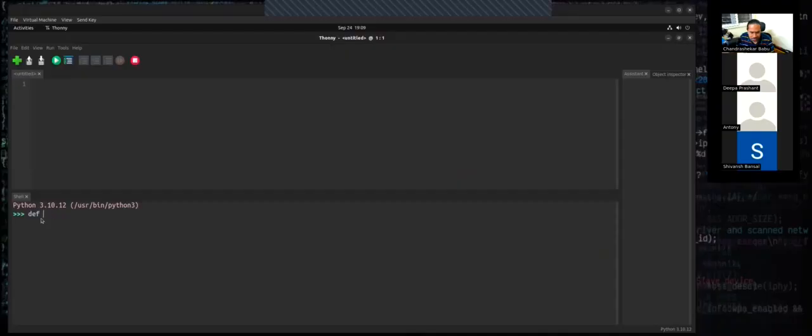Let's call it rect area. Area of rectangle, right? Which takes length and breadth. And we are just going to return length into breadth. Now calling this function, you can call it like this. That is, you can say rect area of 10, 20.